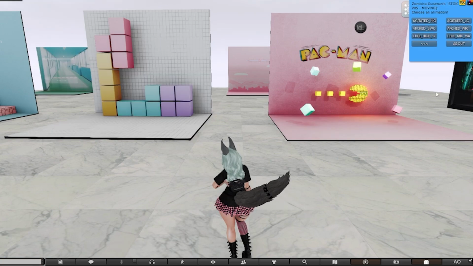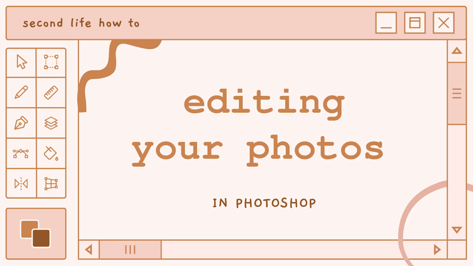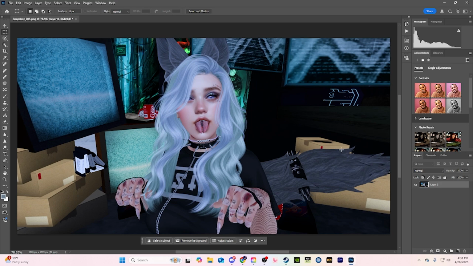All right, so now that we have our photo opened up in Photoshop, I will preface this part by saying I am absolutely not an expert in Photoshop. I am probably not the most skilled person to be doing this tutorial, but this is just a couple of things that I've picked up and that I personally use when working on my Second Life photos.